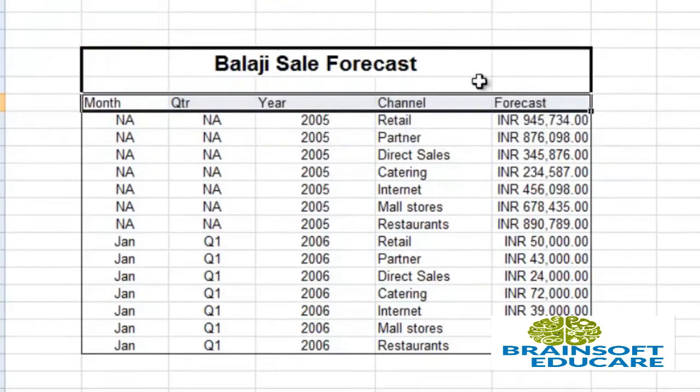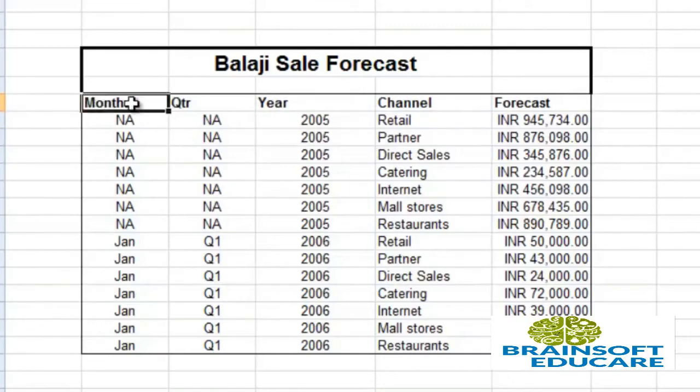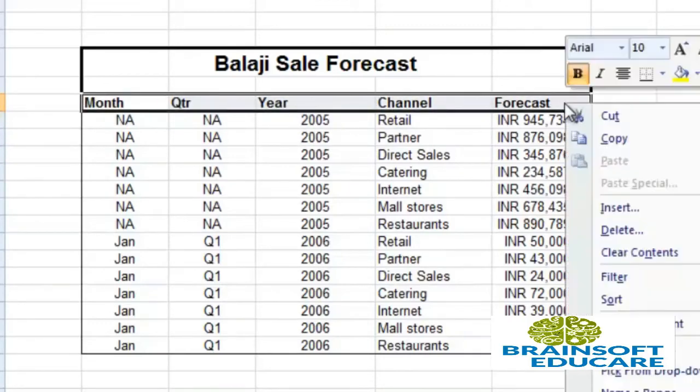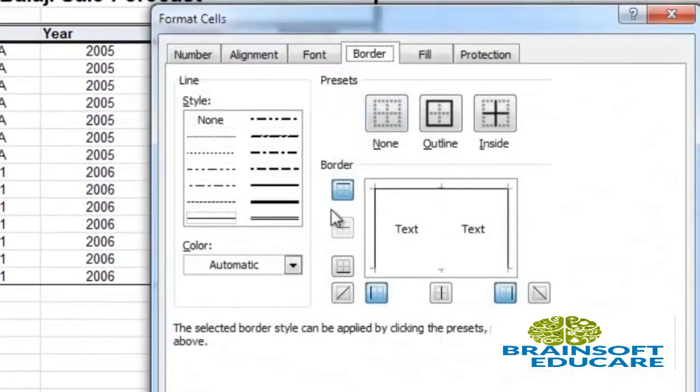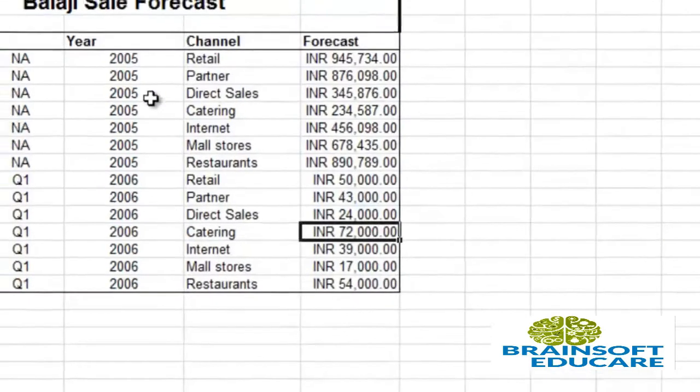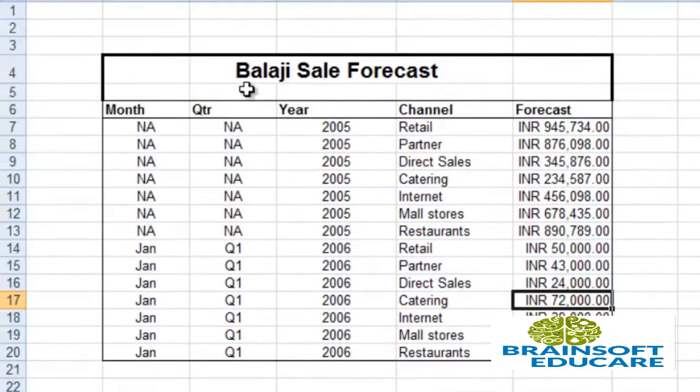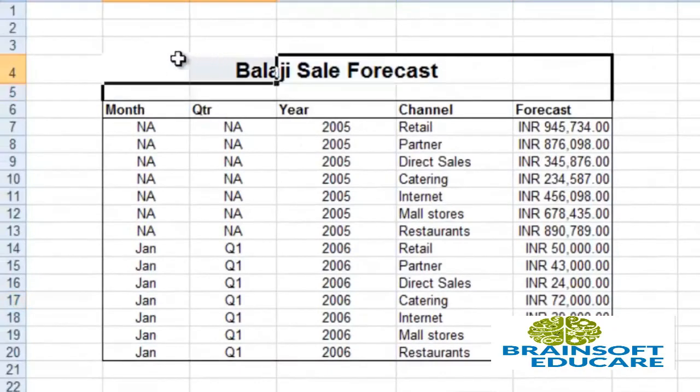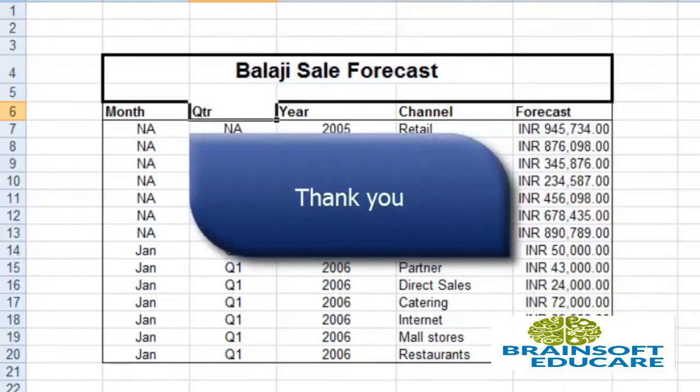I want to highlight my columns, so I am selecting the columns and clicking on bold. So now my columns are highlighted. Again right clicking on the cell and setting the border a little bit thicker. So now you can see my table is looking somewhat formatted and it is in good formatting. So this is my table with formatting. Thank you.